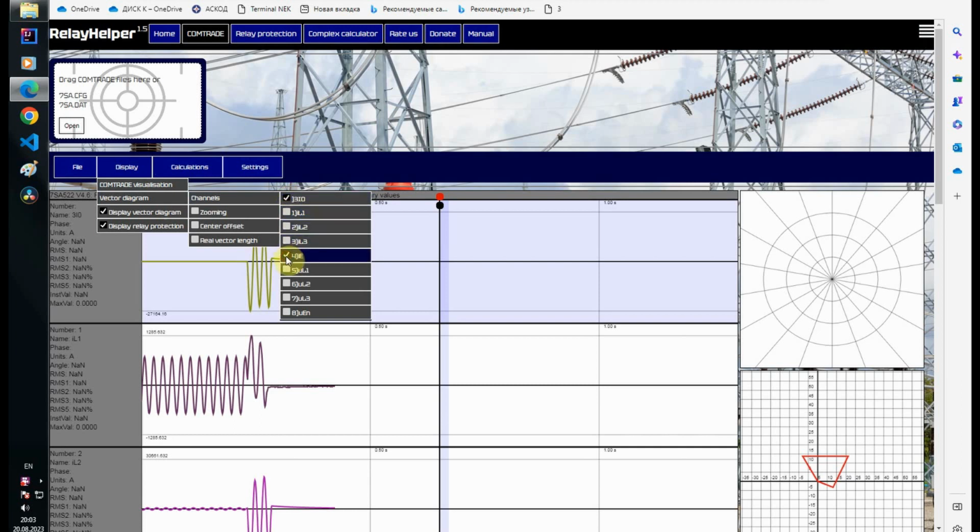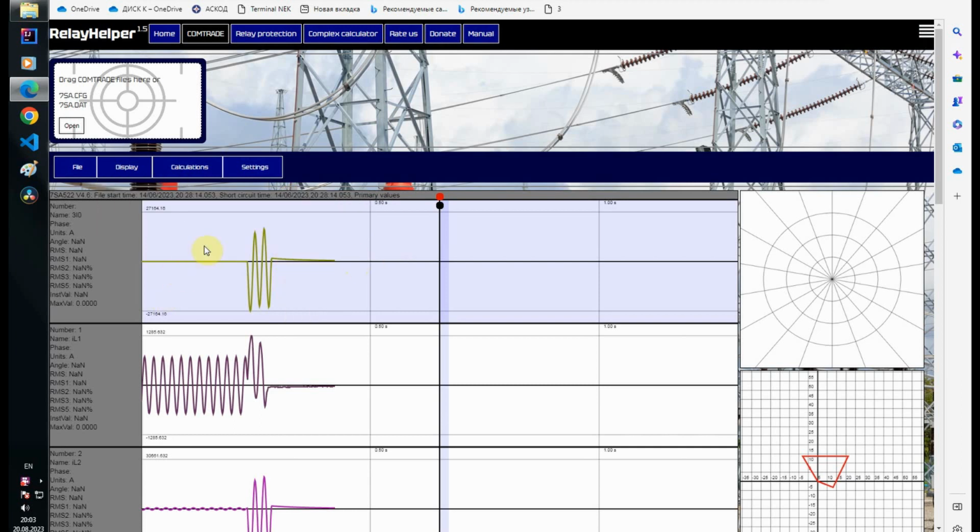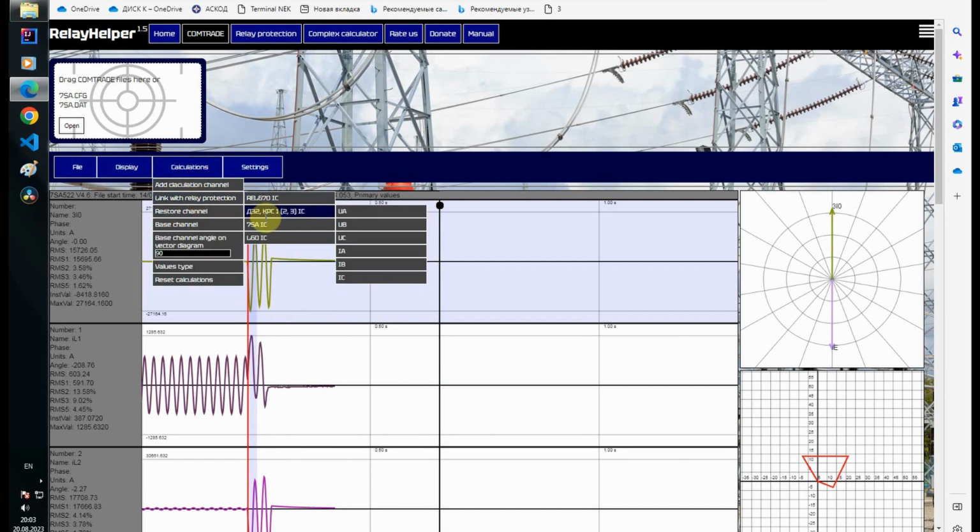I'm turning on the vector diagram and adding the recorded and calculated zero sequence currents there. As you can see, they are opposite. I will relink the calculator and the channels of the file. To begin with, I will take the zero sequence current recorded by the device.